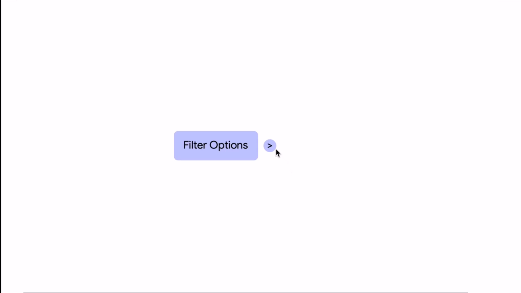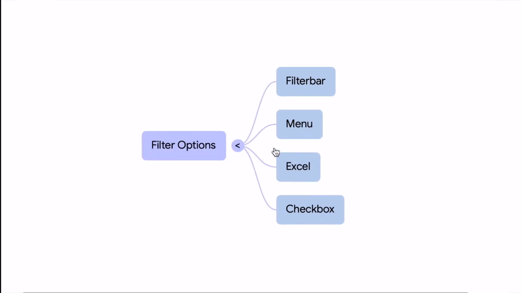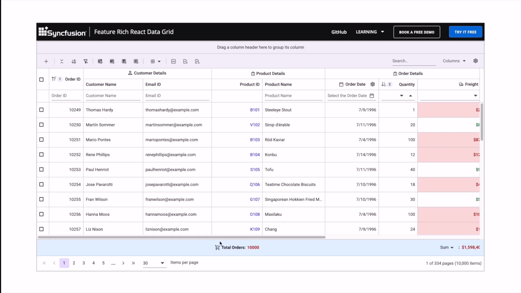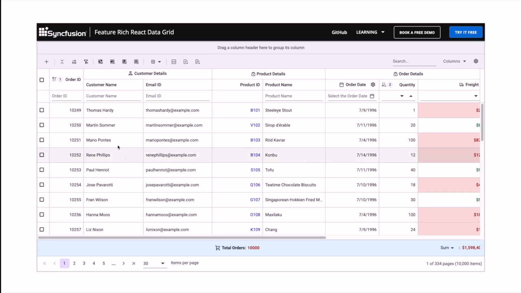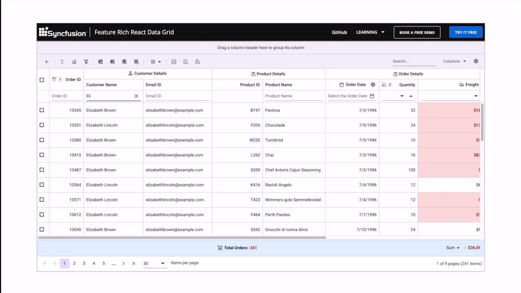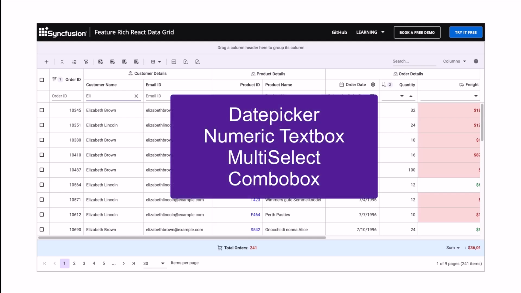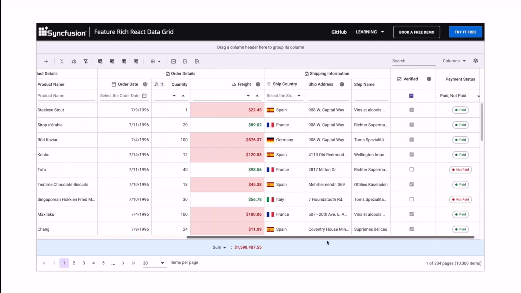Now let's explore the filtering options and how they work in the React DataGrid. By default, the grid uses the filter bar type, which allows you to filter records based on specific criteria. Normally, a text box will be displayed in the filter bar cell for each column, so you can enter values and instantly see the filtered results. Also, you can use various components such as date picker, numeric text box, combo box, and multi-select within the filter bar based on your specific requirements.